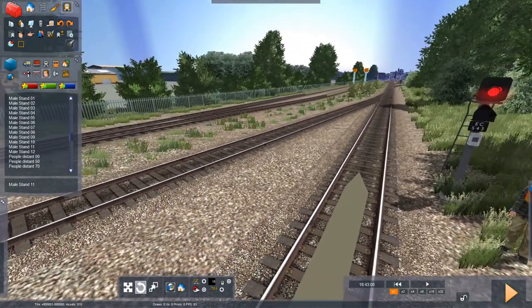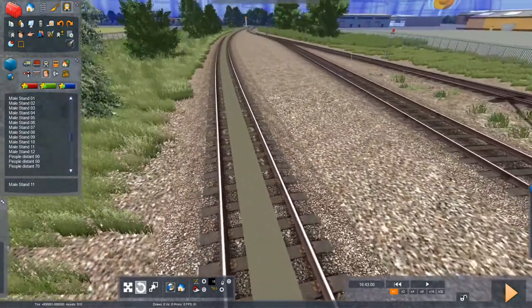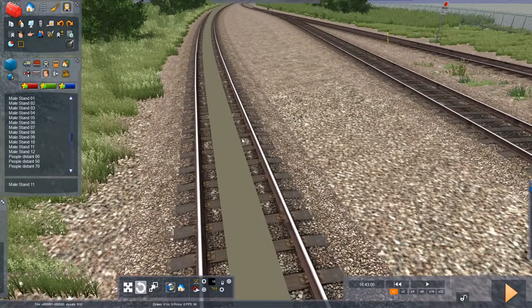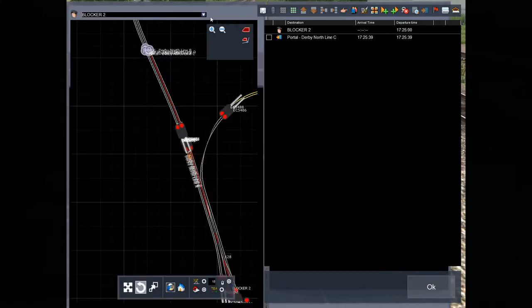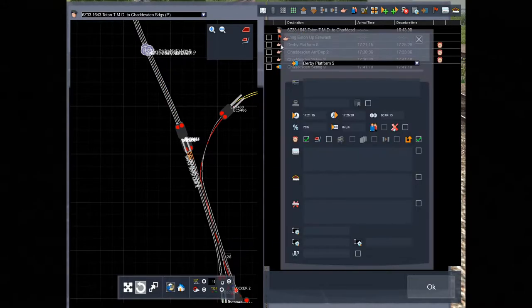That's good. Now, once again, because this signal is going to be a proceed aspect into the siding, we need the person who's driving the train to be aware that we need to stop here, and a stop marker sometimes isn't enough for people to do that. So I'm going to create a command. What a command is, essentially, is some text that loads up when you depart a certain point of the route. So if I go into timetable view and go back into our train here, Derby platform 5, and click on the stop at destination instruction, you now have some more boxes here for various different things. The thing that I'm worried about is the display message.